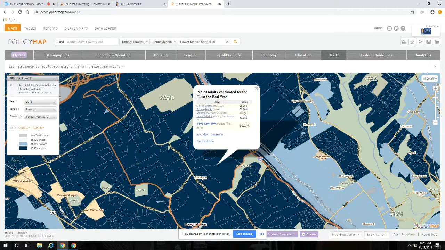Then you could see if you're clicking here and you mean just the county, Montgomery County, that's going to be 43.7. Pennsylvania as a whole, going to be 39 point, I can't quite see it. And then United States as a whole. So you can go as granular as you want. And all right, so we've looked at data layers.